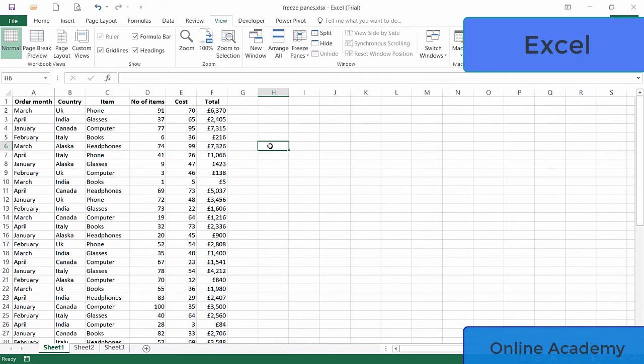Okay, so you have learnt how to freeze panes in Microsoft Excel. Now this is a super handy way of making your navigation around a worksheet much easier.